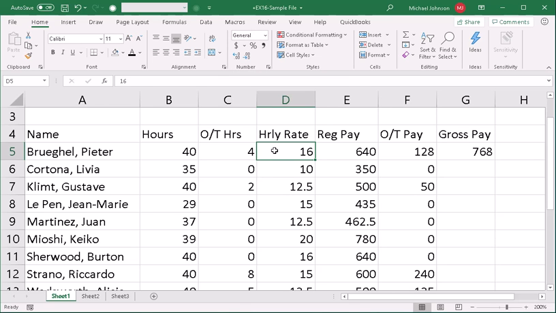So keep in mind that cells are layered. There are many ways of clearing a cell. This is the quickest and the easiest approach of all. Hopefully that helps.